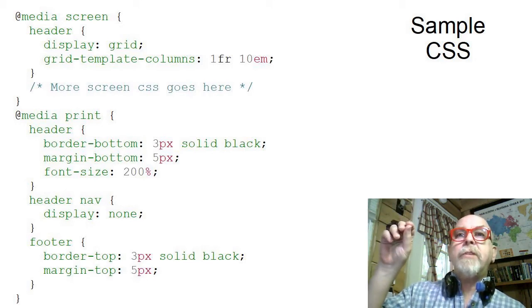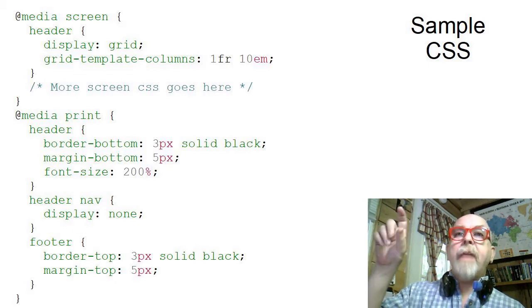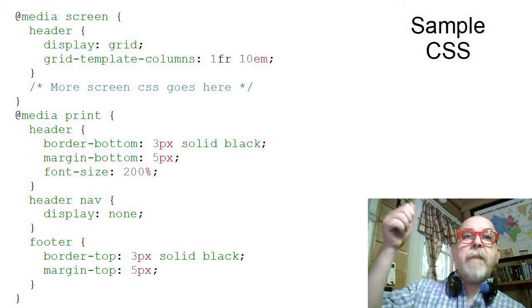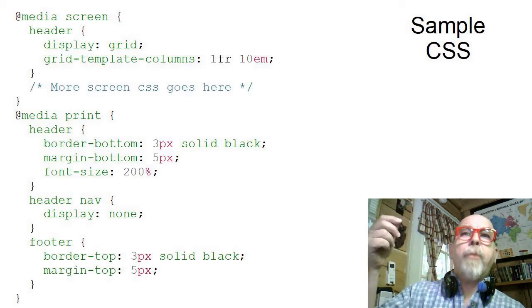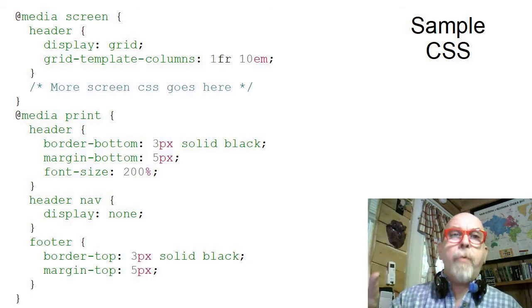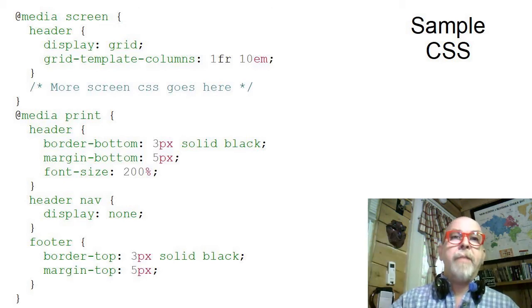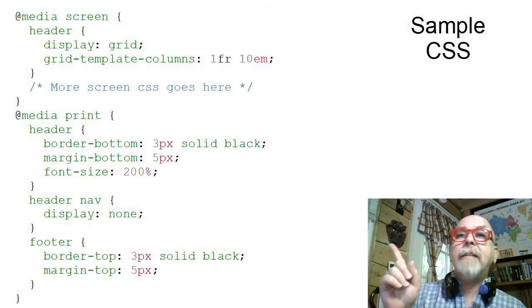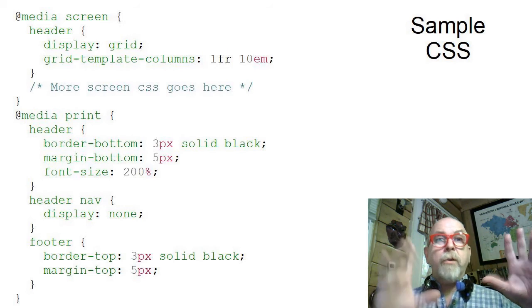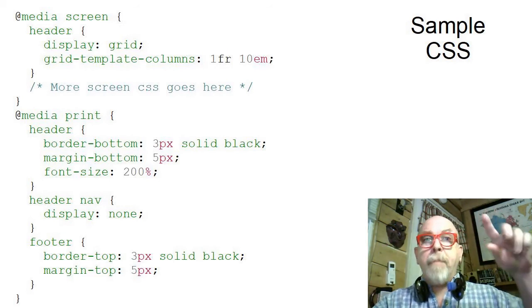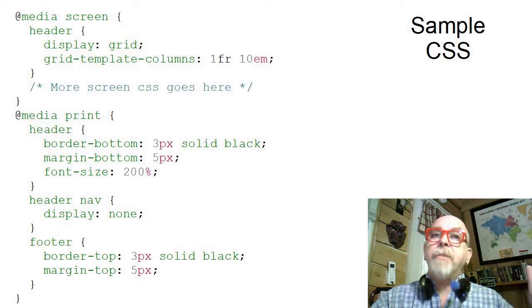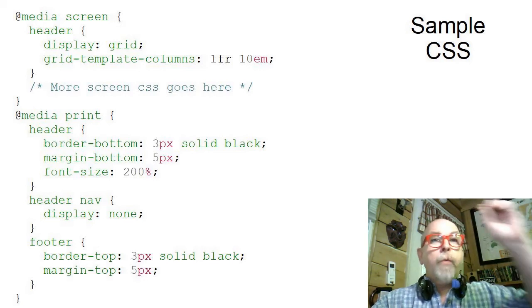But then you see there's the @media print, and the header, instead of being a grid, I said, well, for printing, let's just leave the header the way it is, and let's put a border on the bottom of it so there's a line across the bottom of the header. And then notice that I say header nav, display none. So the nav box, the menu that was in the nav of the home page, the screen version, doesn't bother to show, so it won't even bother to print it. It just prints a nice header with a black line.